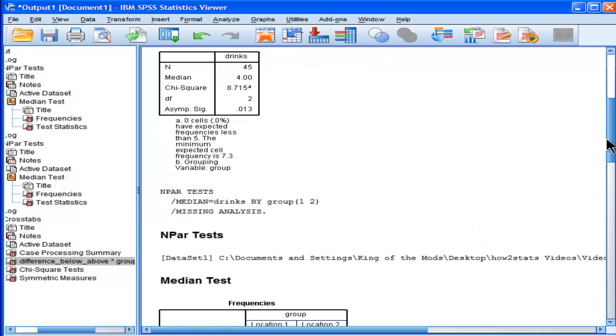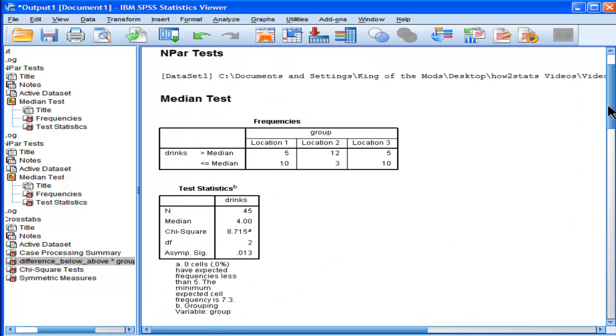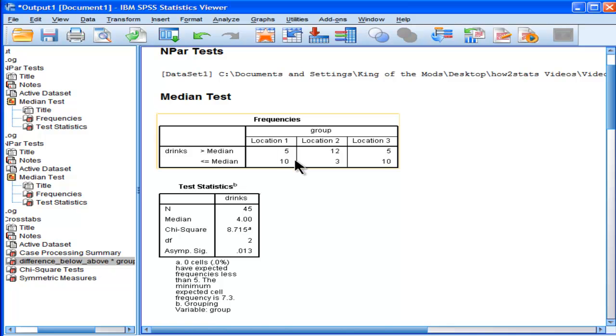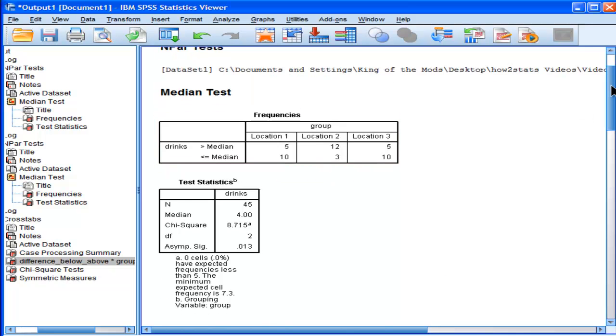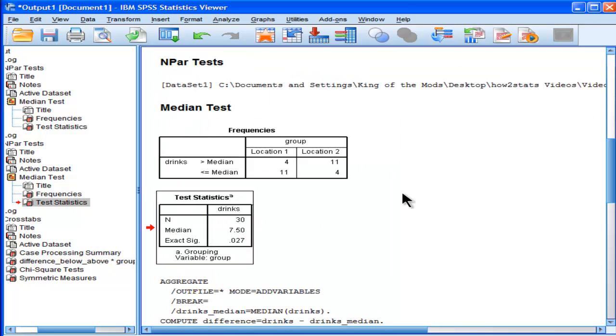Also, I want to look at post hoc testing to look at the differences between location 1 and 2, because I know there is no difference between location 1 and 3. Now, when I did that with the median test, it gave me only an exact significance value. I want the chi-square and the effect size.